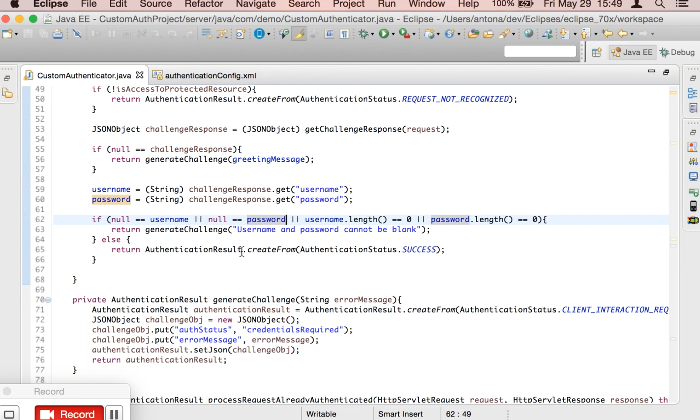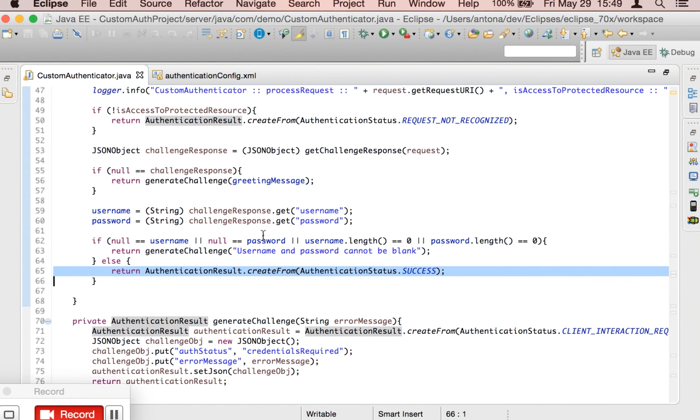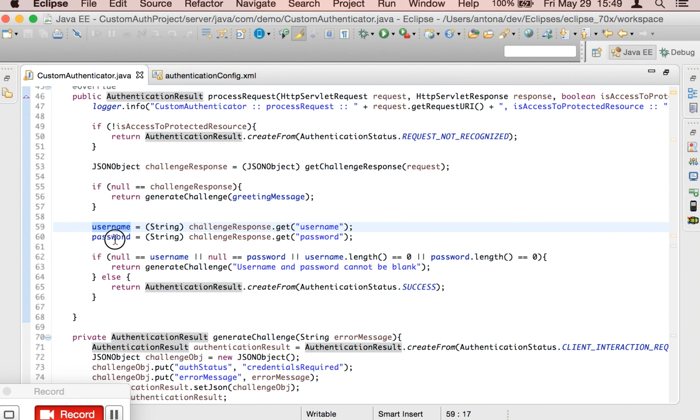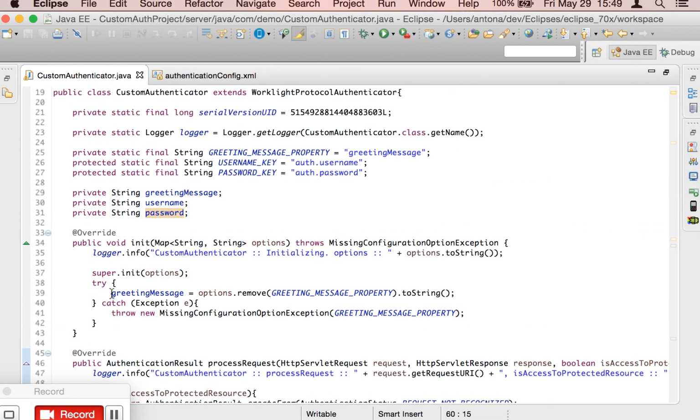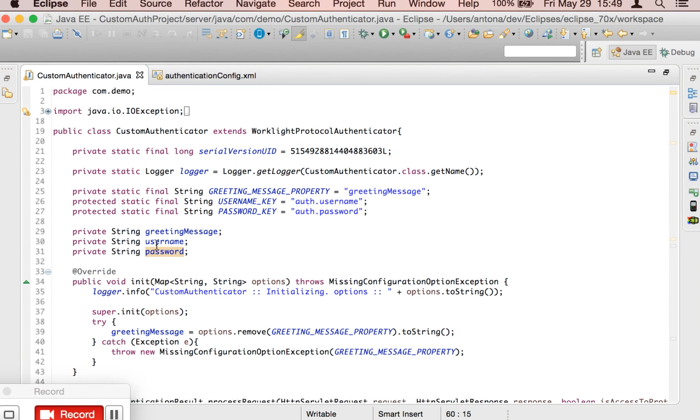Otherwise, we're returning an authentication result with authentication status success. Authentication status success, as you recall, means that the authenticator has finished collecting credentials. So now the login module can actually start validating them. And note here that we store the username and password in class instance variables. So here we're saving private string username and password.